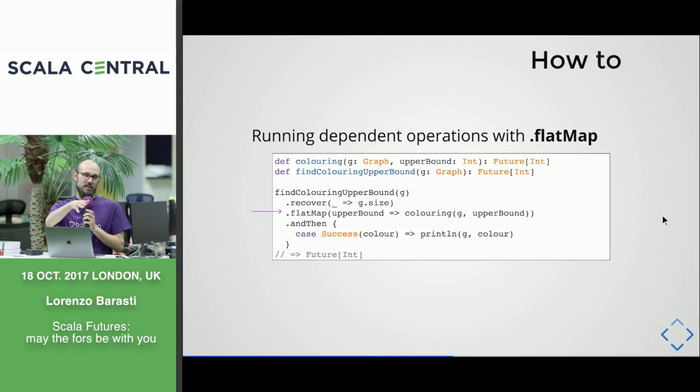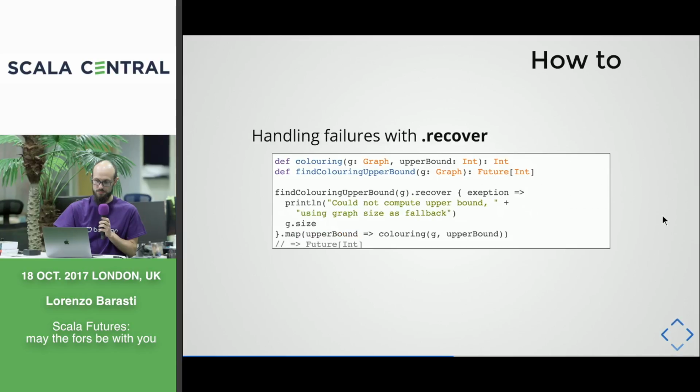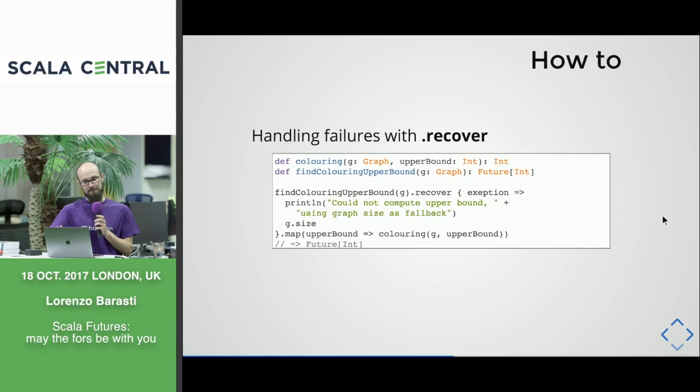What it does is basically flatten the structure of the futures, so even though you have dependent computation, it keeps the structure very flat, and you can always get fast access to the underlying value you're interested in. Oh, I was lying. The last bit of the API is handling failures. We can use recover. We're going to see this in action in a bit.